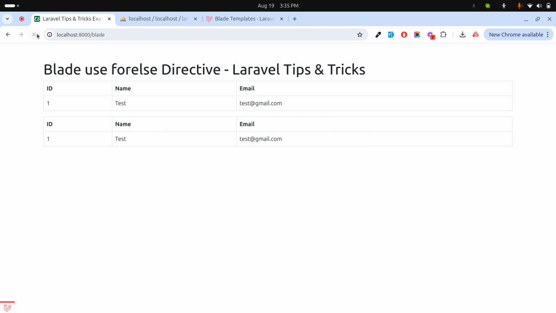If I refresh it, you can see that both work perfectly fine. So you can improve your code with the for else directive.